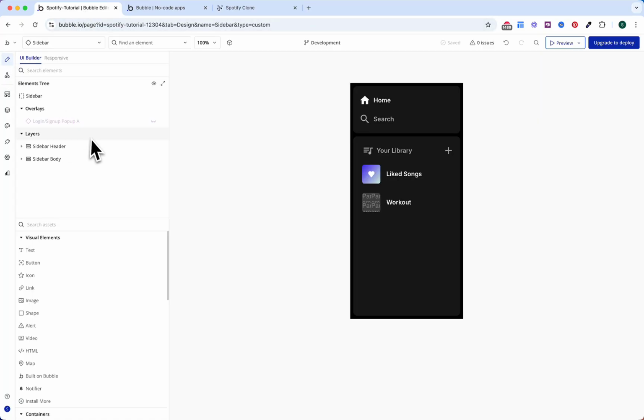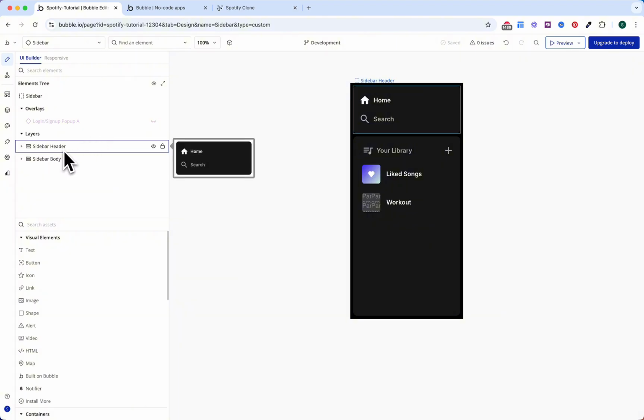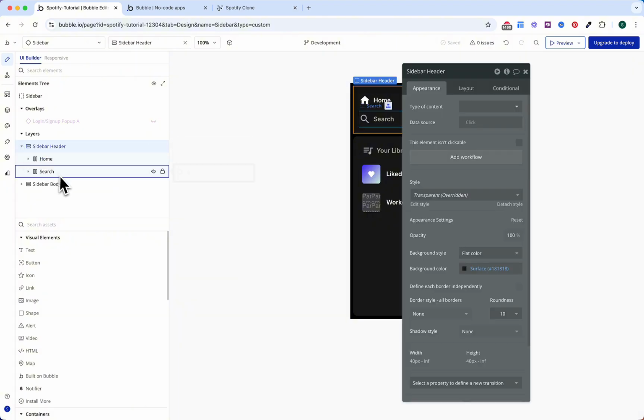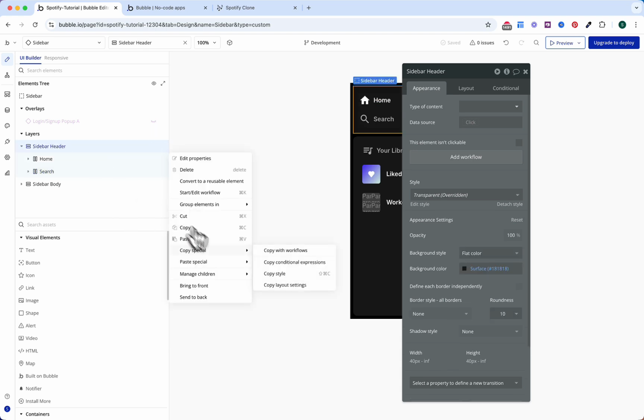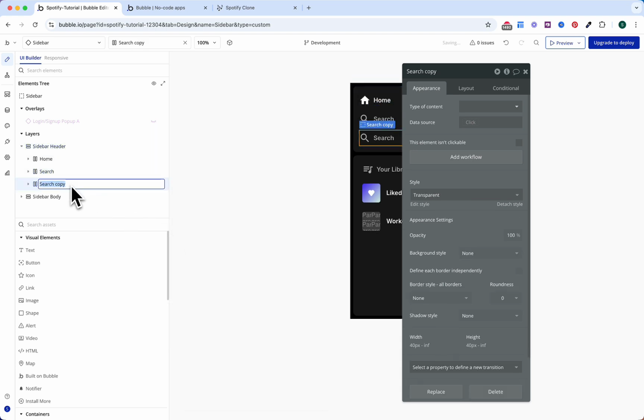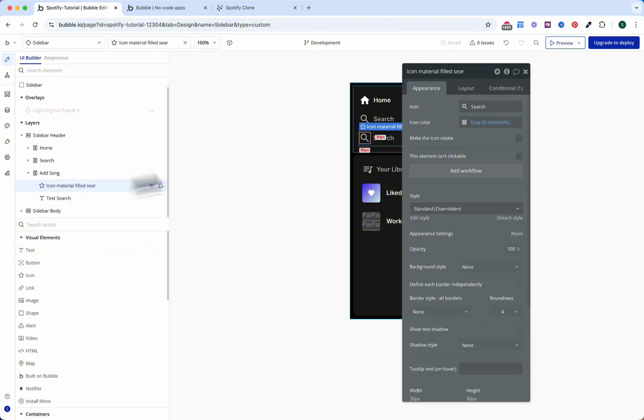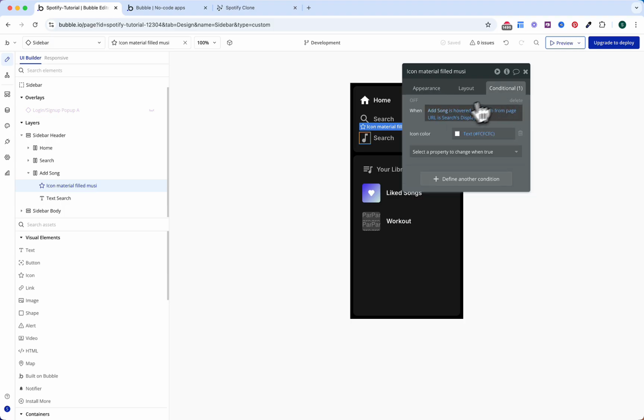I'll go to the design tab. And here in this sidebar header group, I'll just copy the search group and I'll paste it here. I'll change the name to be the add song group. Now I'll change the icon to be a music note like this one. I'll make sure the condition is on the right group, so we don't need this get tab, and add song is hovered is the right one.